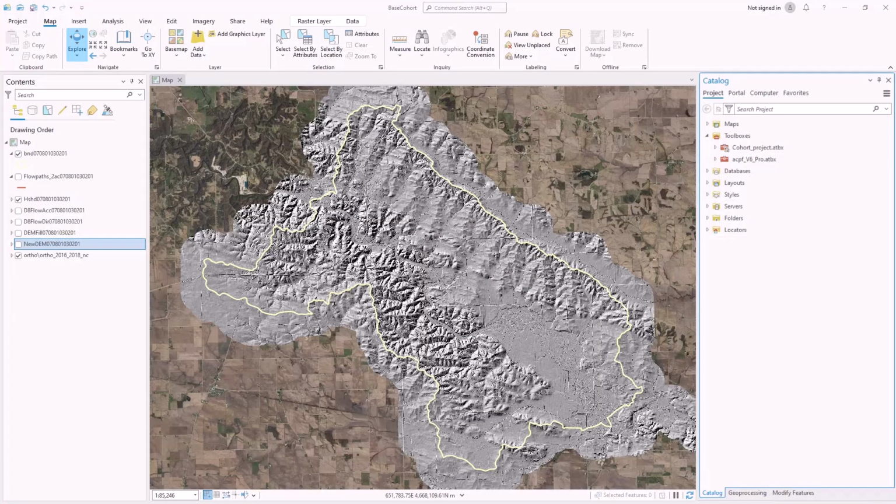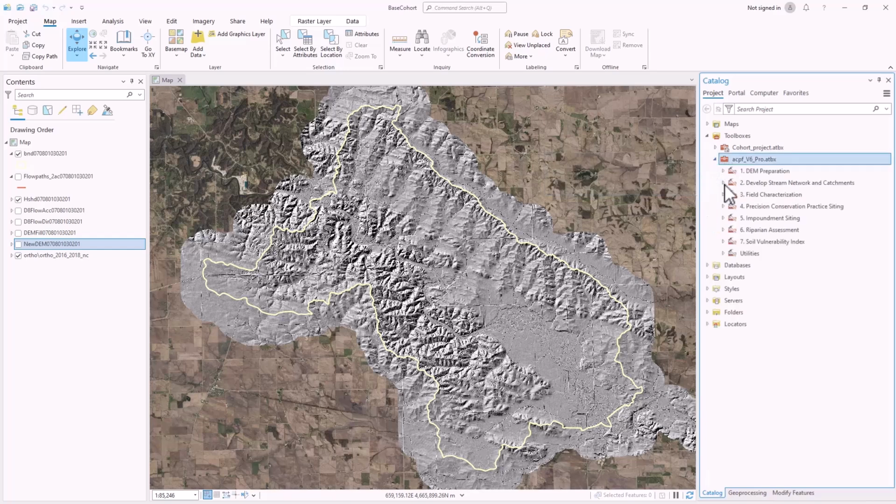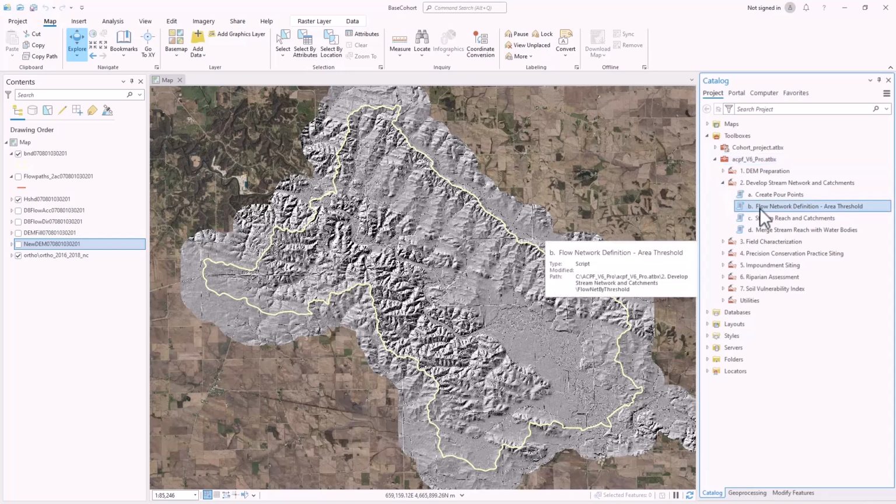In ArcGIS Pro, we can see our terrain derivatives we obtained from our hydro conditioning process. We have our new DEM, which is now the one that we will use going forward. We will open the catalog window on the right side of the screen if it isn't already open by clicking the catalog tab. Expand our ACPF Pro Toolbox and expand the Develop Stream Network and Catchments drawer. We'll double click on the second tool, Flow Network Definition Area Threshold, to open it.